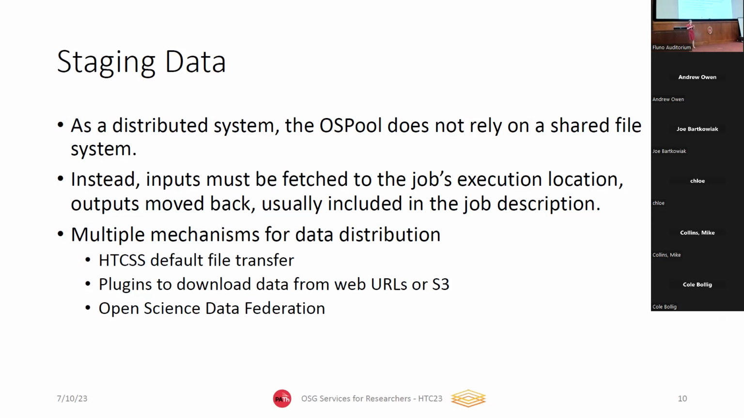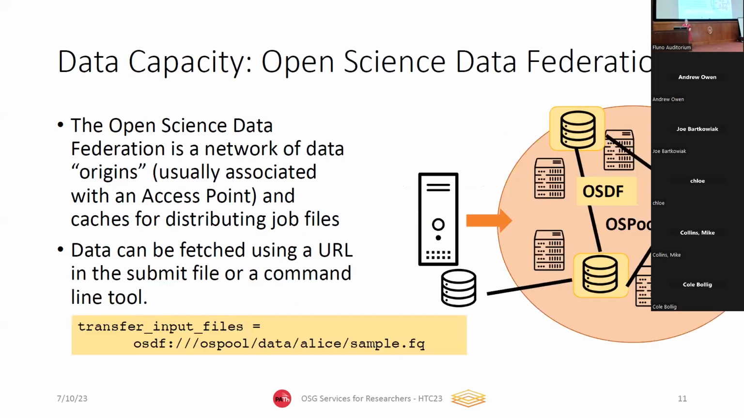This is usually something that's specified in the job description part of the HTCondor submit file. And we support different mechanisms for doing this data movement, getting and putting. Condor has a built-in file transfer mechanism. There's add-on plugins where you can fetch data from, say, a web URL or an S3 bucket. And we also run the Open Science Data Federation as a data distribution service.